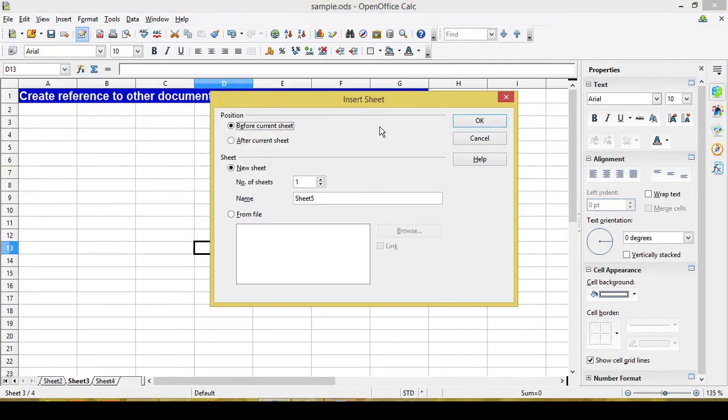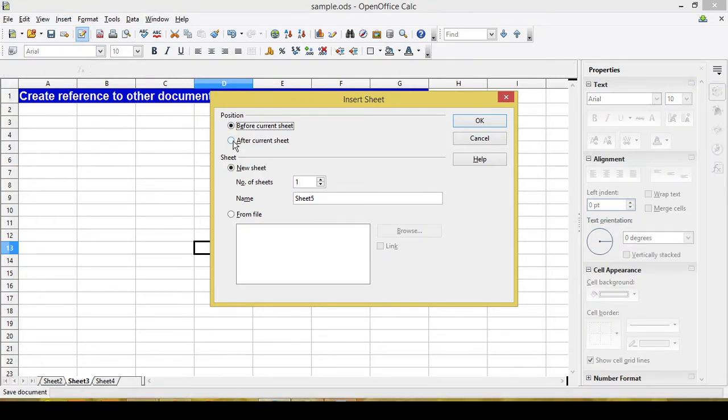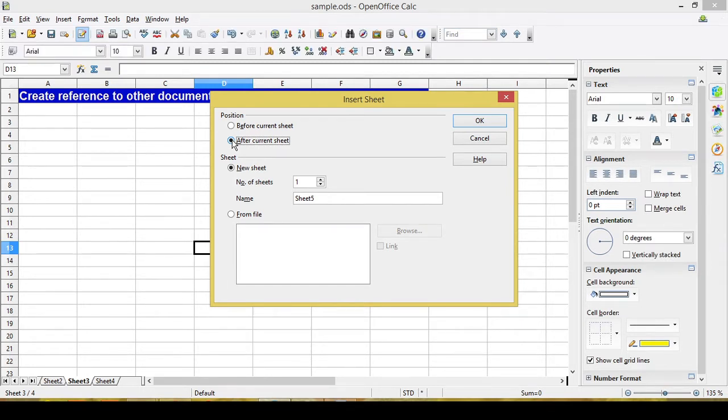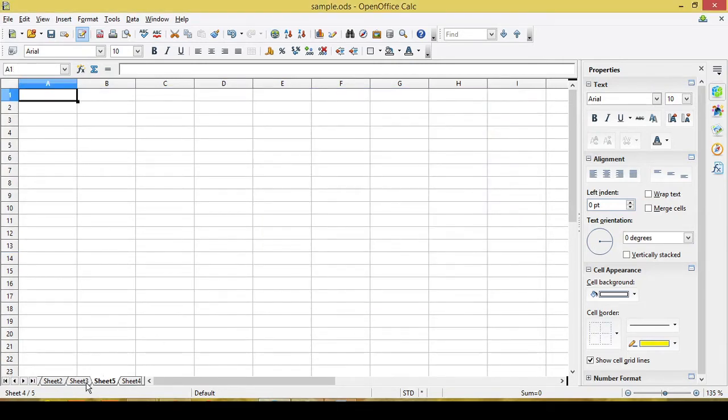Now this dialog box is for inserting a new sheet. You have to tell the position. You can use before current sheet, that means the active sheet. Right now Sheet 3 is the active sheet. You want to insert a new sheet before this current sheet or after the current sheet. If you click on after, you will get the new sheet after the current sheet. Let me show it to you. This way I have got the new sheet, which is Sheet 5, after the current sheet. The current sheet was Sheet 3.